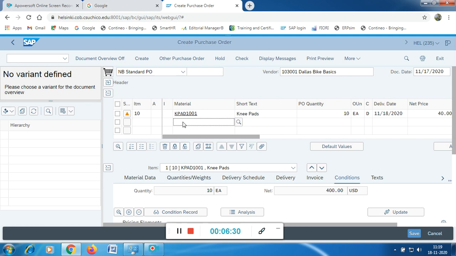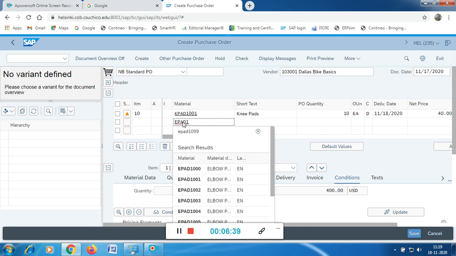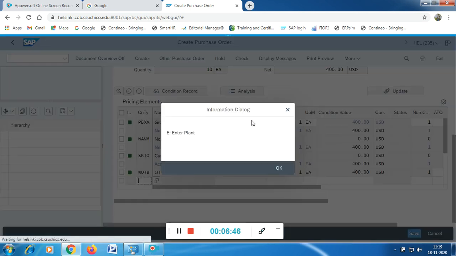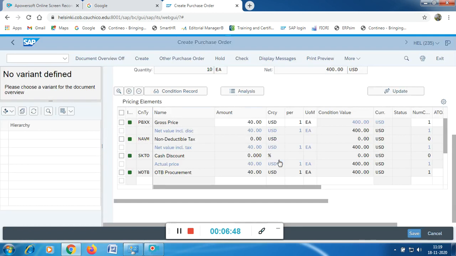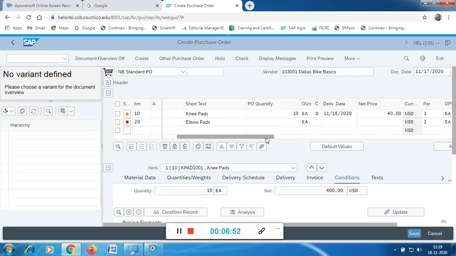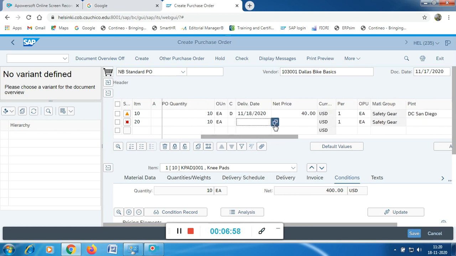The same way I will do it for the next material, EPAD, just type it as elbow pad. So EPAD1 followed by your 3-digit number. I'll just take my 3-digit number of 001 and give an enter. It will load the text related to that. It is asking to enter the plant again. So I'll scroll up and give the quantity also, before I give the plant. I gave the PO quantity, and I'll give the delivery date once again as today's date.